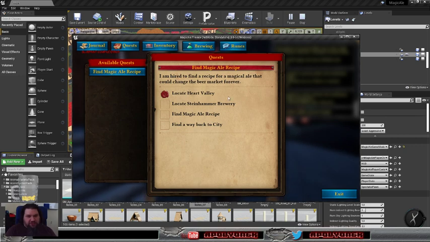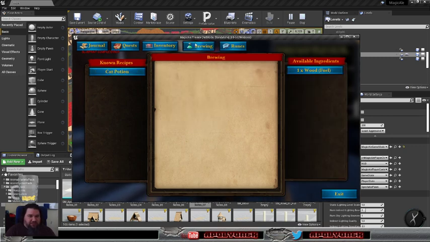Yeah, I also need to change a few things. I need to add a point here that we need to train our alchemy to be able to use that recipe. So that we know, okay, alchemy is a part of the game, and at the moment we don't really see it apart from that brewing thing here.